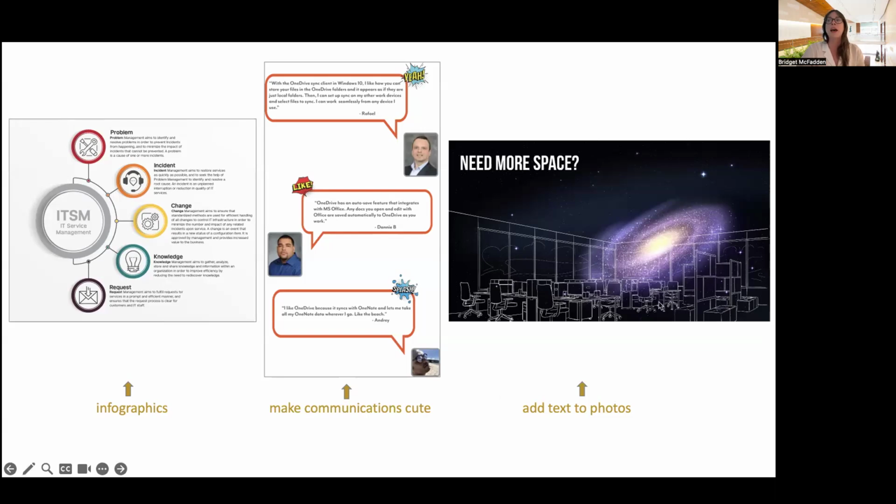This is an example of how to add text to photos. This drawing of the cubicles in the space I believe was a JPEG, and then you could just open it up in Illustrator and add some text on top of it.